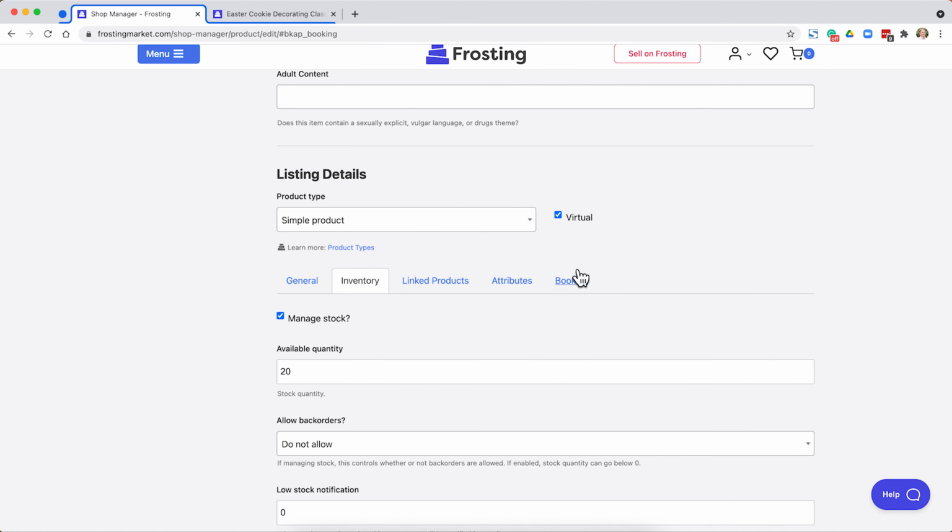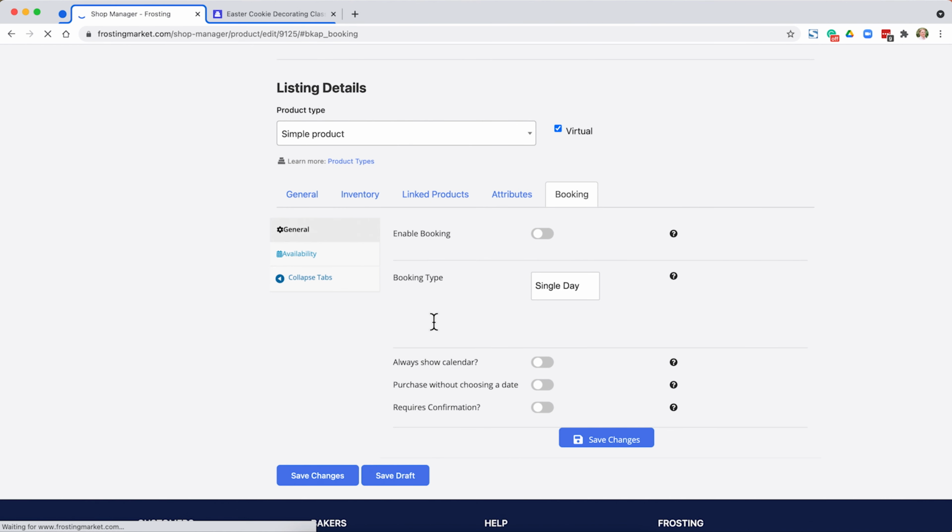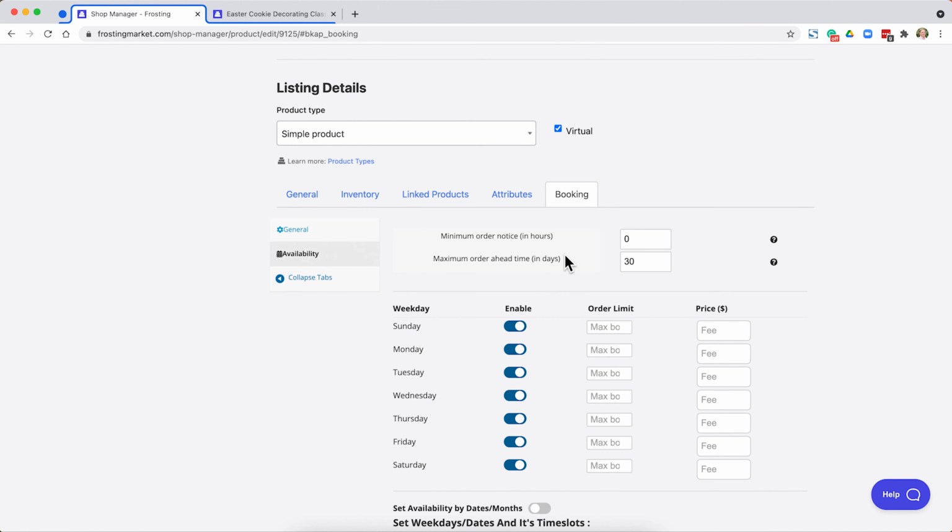So now we're going to go to the booking tab. We're going to add our product to get our booking information to show. Because we want this to be on a specific day and time, we're going to enable booking, date and time, show the calendar. So for minimum order notice, we really want to set this a little far in advance. So we're going to do 48 hours.